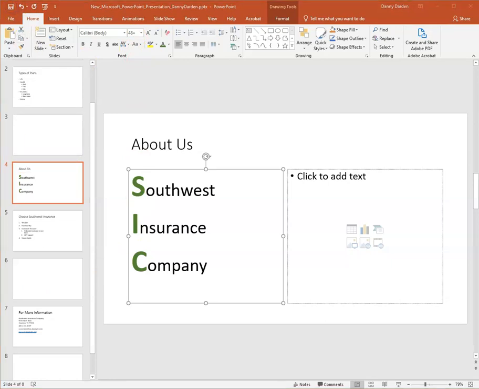And then we're going to save our slideshow, and we're going to continue on. I'm going to do the next steps of this and come back as we duplicate slide 4. So we'll be back shortly.